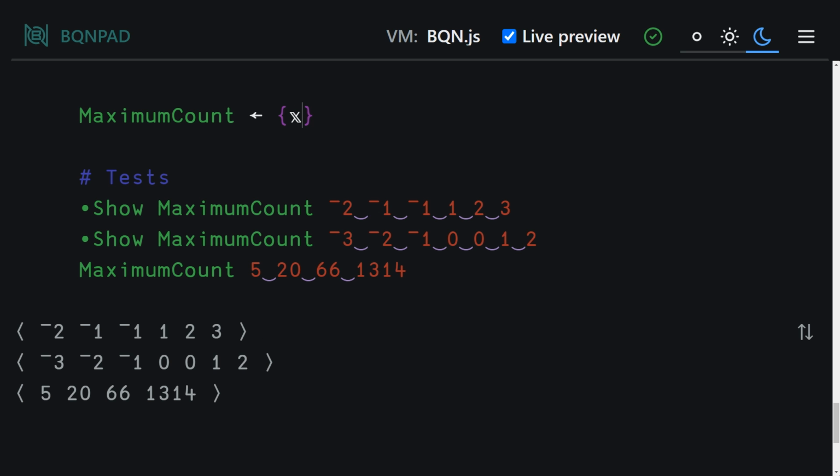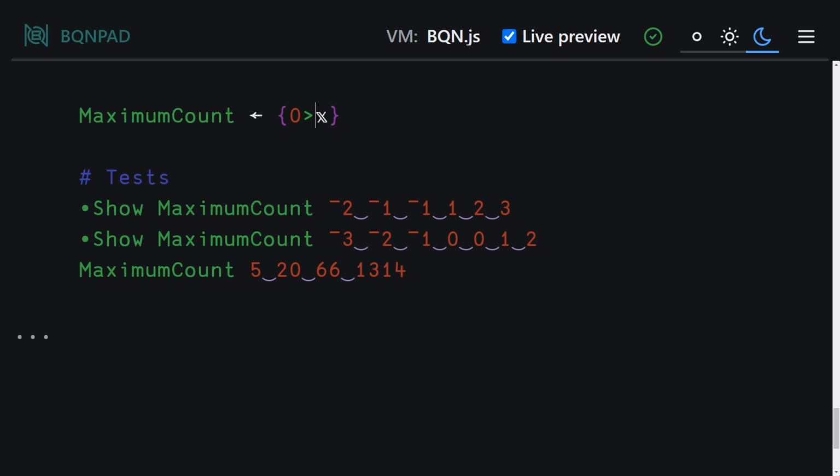So here, first thing we want to do is count the number of negatives. So if we check which of our values in x, our argument, are less than 0, we get a Boolean mask, and then we can sum these up using a plus reduction, and this will give us the number of negative numbers. So 3 for both of our first 2 test cases and 0 for our last one.